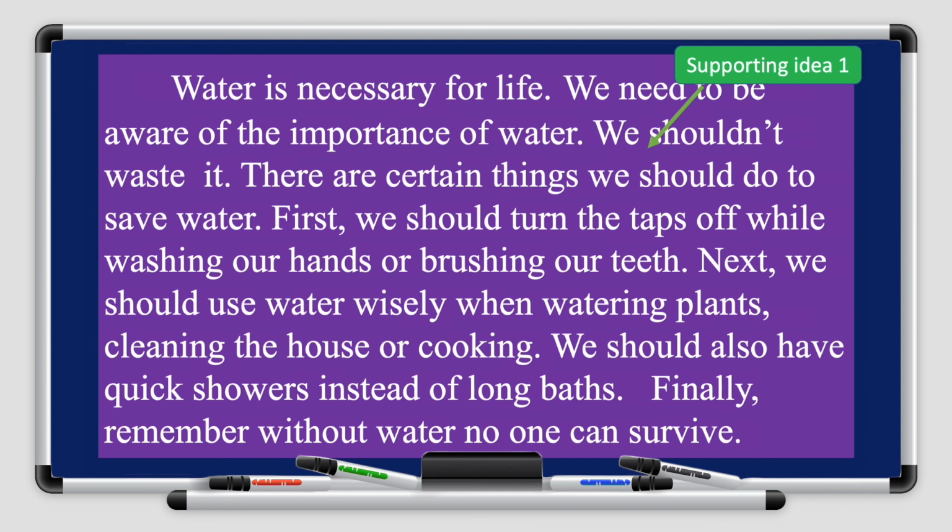So here we see our first supporting detail, we shouldn't waste it. The second supporting detail here is that we should turn the taps off while washing our hands. And we should use water wisely when watering the plants. This is my third supporting detail. So my supporting details are all there, and I have my topic sentence and my final conclusion.